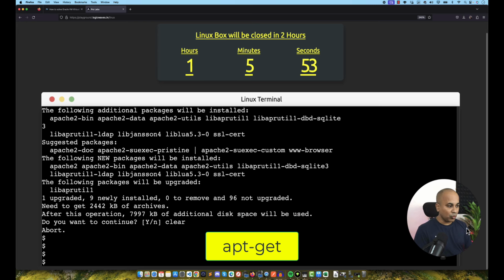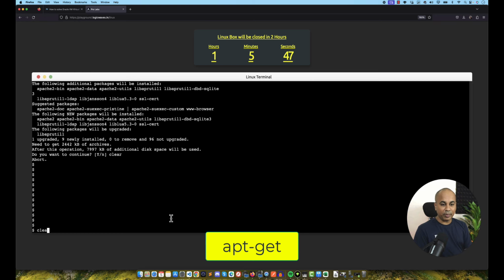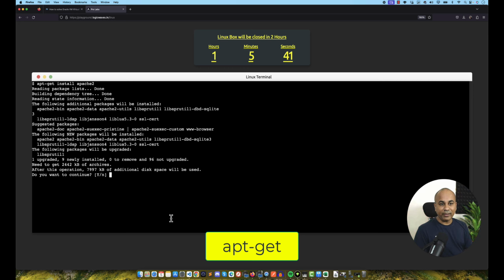Oh, okay, so for some reason, let me zoom out. Let me clear my screen and I will be rerunning my apt-get install Apache 2. It will read the package information and it is asking me, in order to install, it will consume around 7997 KB of additional disk space. Do you want to continue? I'll say capital Y, that means yes.